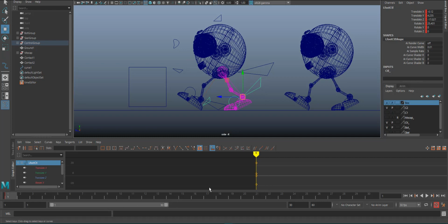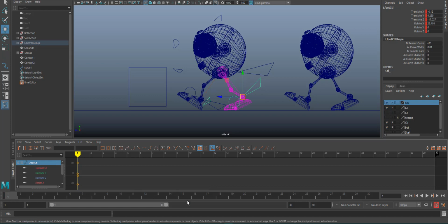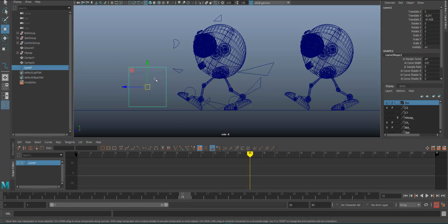Okay, so I've got my first frame. My next frame is going to be on frame 15. It's going to be my next contact pose. And what I'm going to do is take this box and I'm going to put it here and just nudge it up there a little bit.